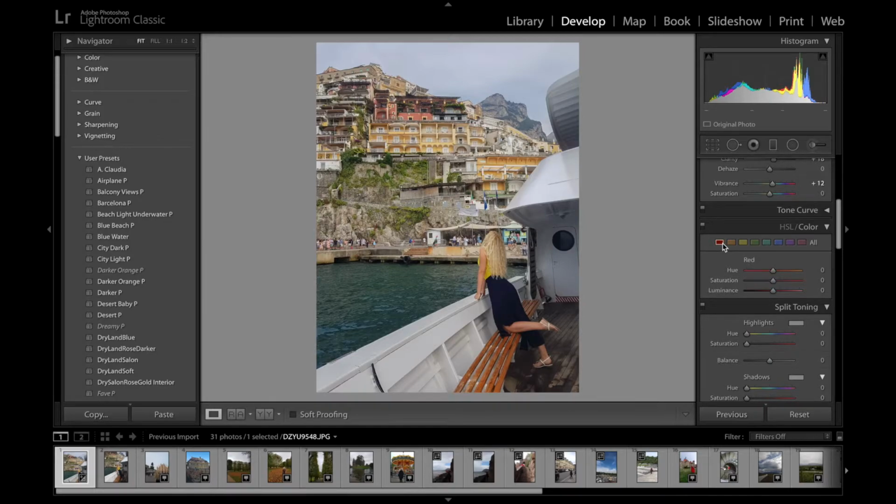But what we are going to do is modify each color so that we can achieve a warmer look. Also, if you want to have the same look on your photos, don't forget to check the description down below because I'm going to add a blog post with all the settings that I used to create this specific preset.